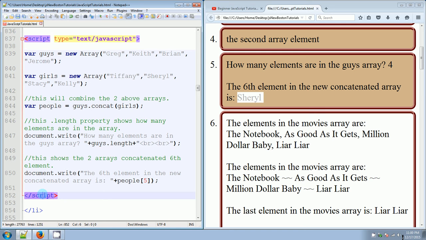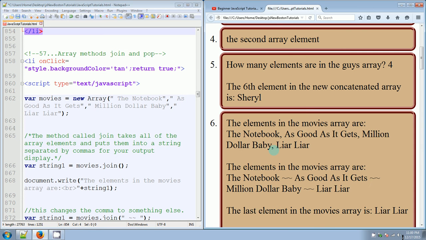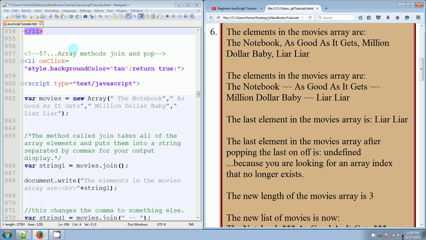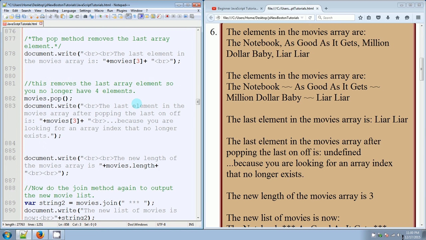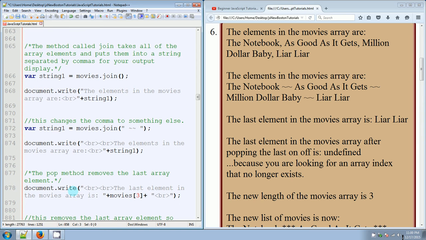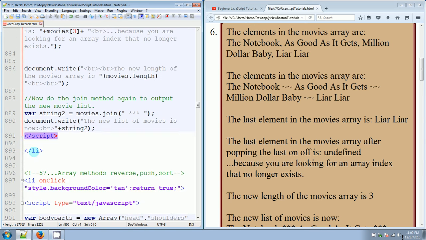And that's the end of the script, the end of the list item. On to the next chunk right here. Now we're here. Okay, we're going to use the array methods join and pop here. There's the list item opening tag, and all the way down here, this has quite a bit of code. There's the ending. And then inside of that, there's the opening script tag, and there's the ending.